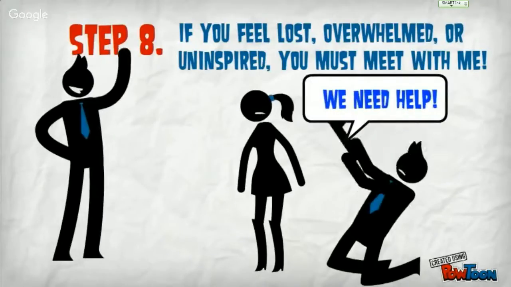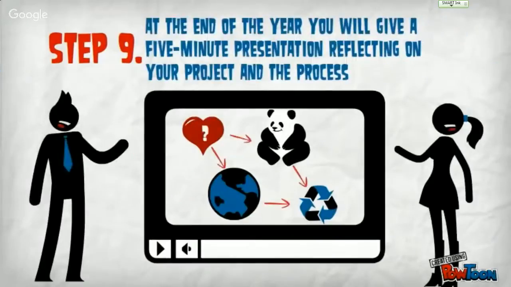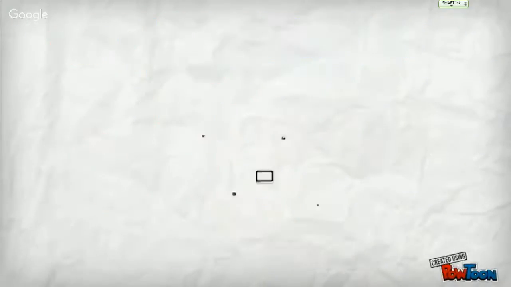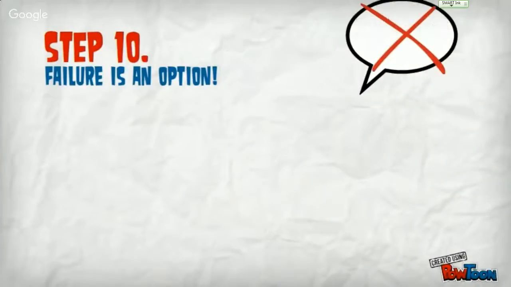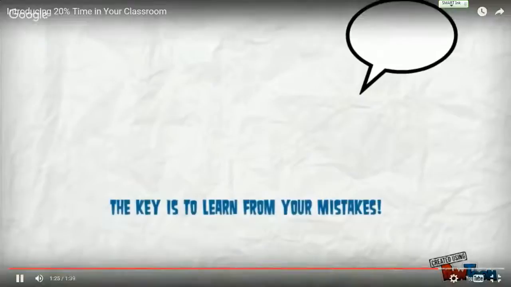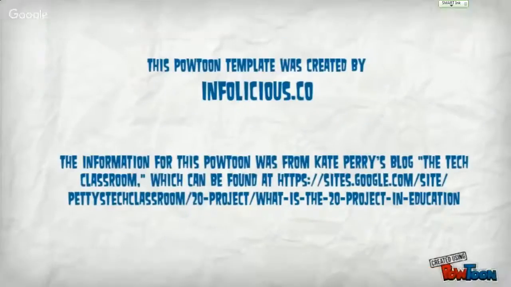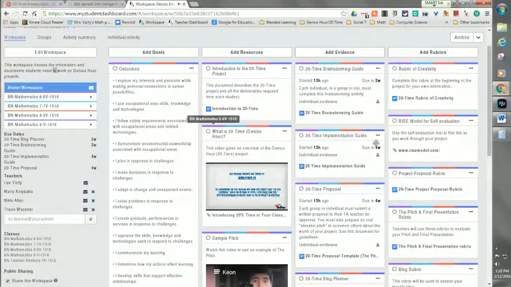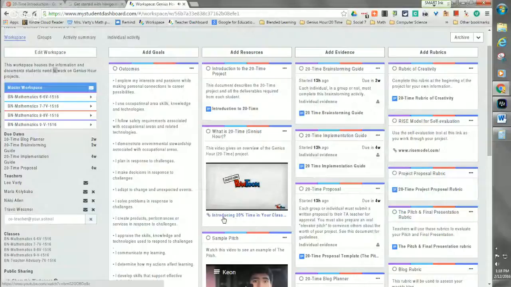Meet with me, or Mr. Westner, or Miss Allen, or whoever your mentor is. Okay. Created using Powtoon.